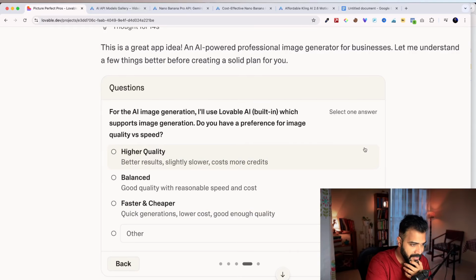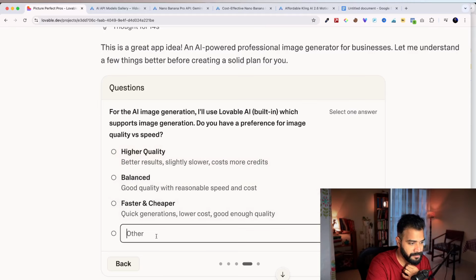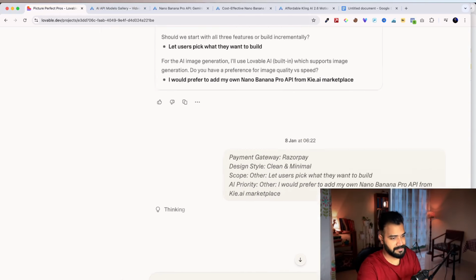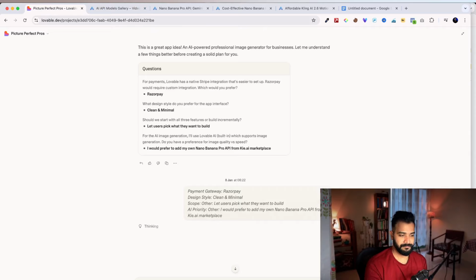Okay. For AI image generation, I use Lovable AI, which supports image generation. Do you have a preference for quality versus speed? I would prefer to add my own Nano Banana Pro API from the AI marketplace. Okay, let's submit. Let it think.